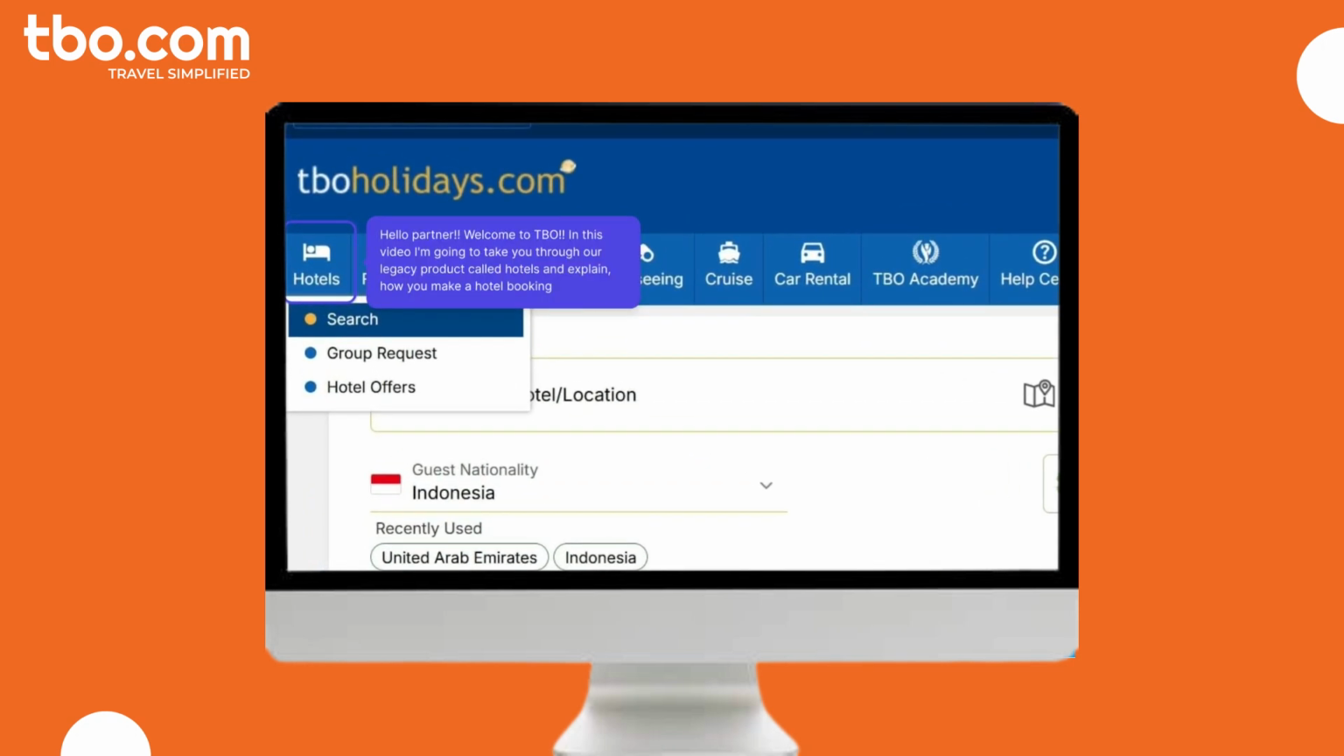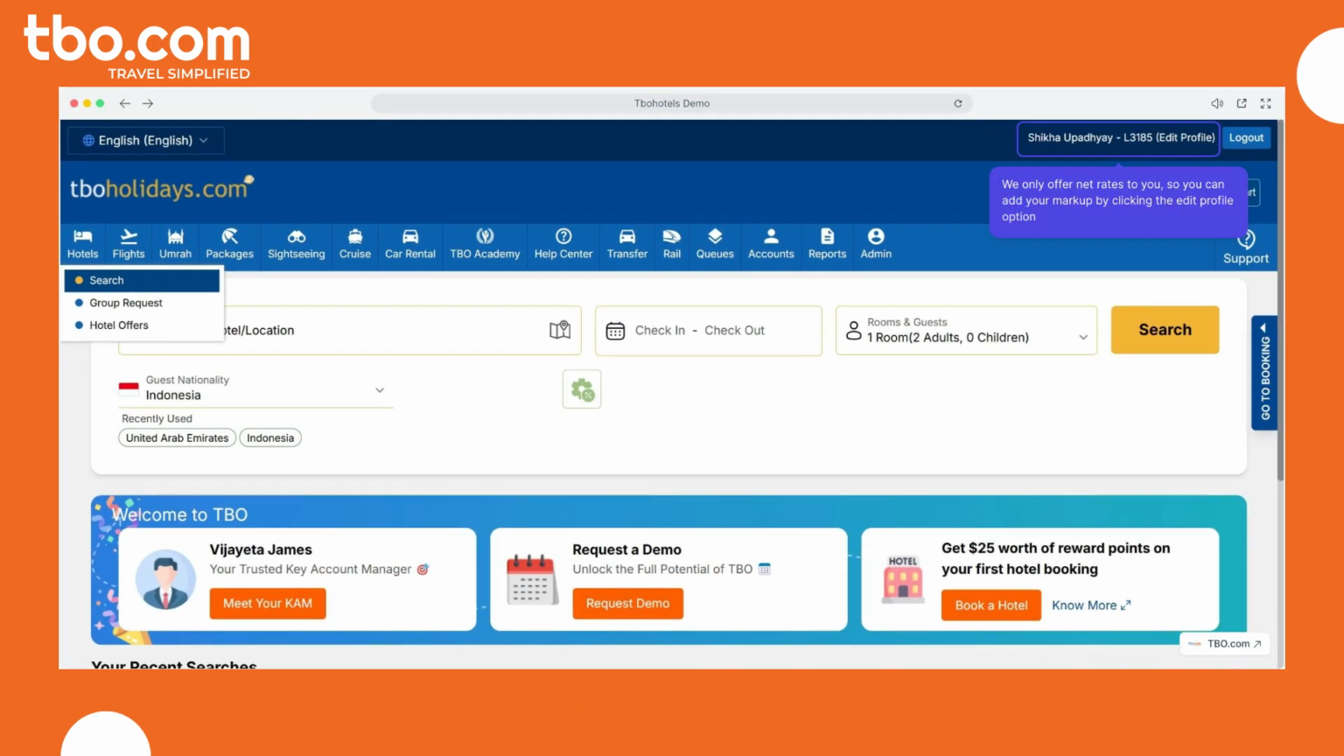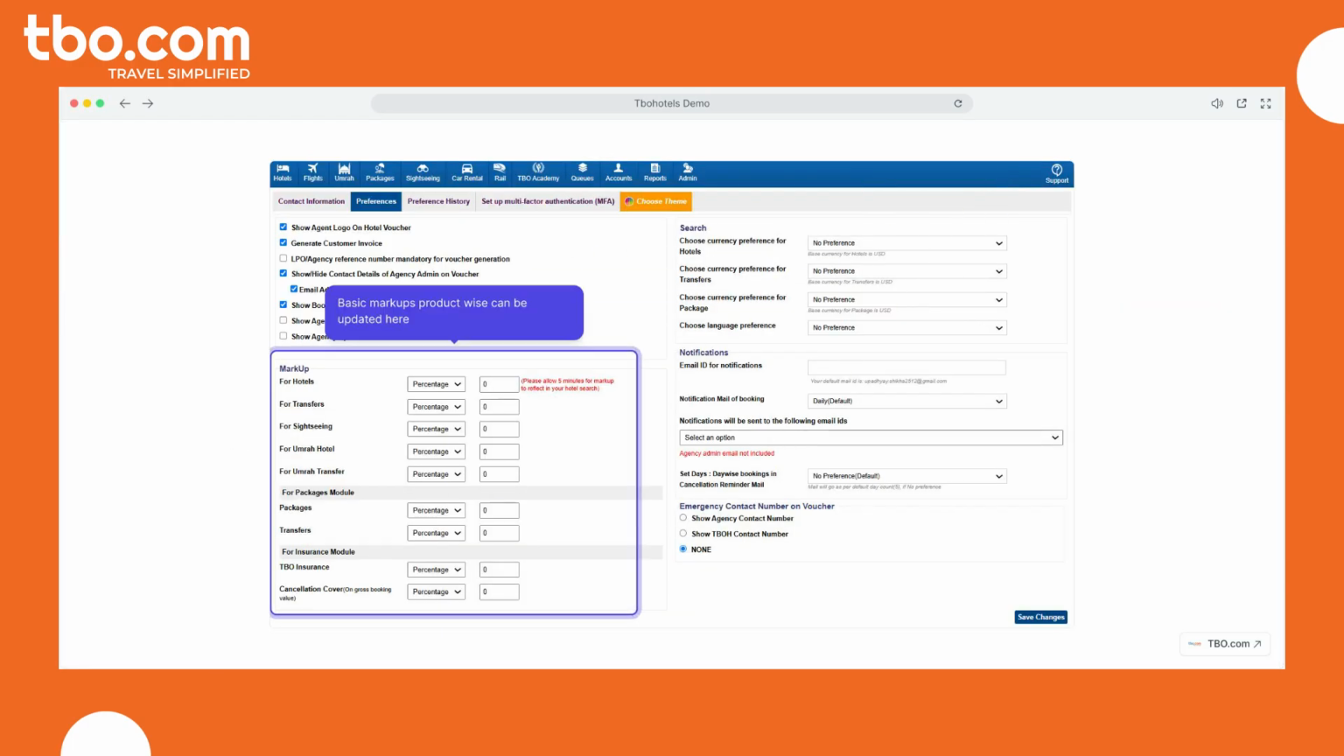In this video, I'm going to take you through our legacy product called Hotels and explain how you make hotel bookings. But wait, before we start, as you know, we only offer net rates to you, so you can add your markup by clicking the Edit Profile option. Basic markups product-wise can be updated here.